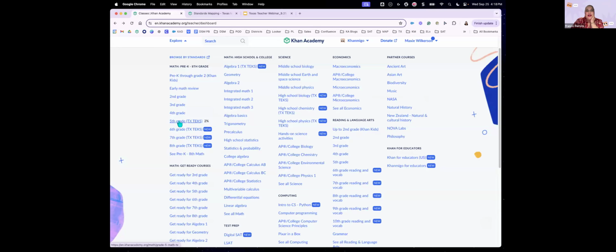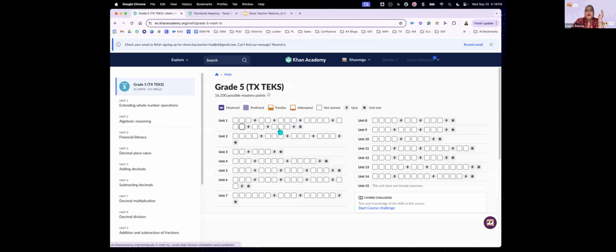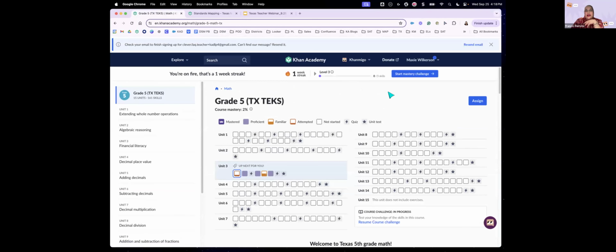Now I'm going to select one of these courses. I'm going to go into 5th grade Texas TEKS, because there are a number of additional resources that you're going to find exclusively in these Texas TEKS courses, which were made possible by the work the ExxonMobil grant was able to provide Khan Academy.